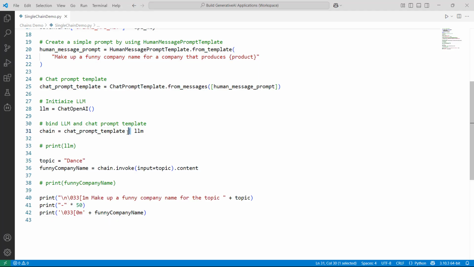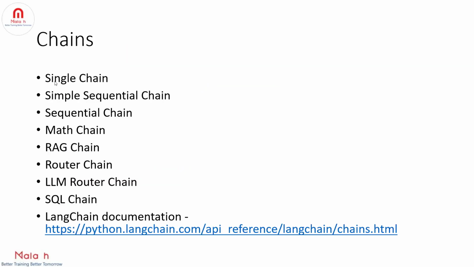So the objective of chain is to bind LLM with any other component, right? It can be template or memory or any other component, right? So this is a single chain where we passed our product name, and it gave us a funny company name for that product. All right, thank you. So we have seen single chain. The next one is simple sequential chain. So let's go to VS Code and see how we can implement simple sequential chain.